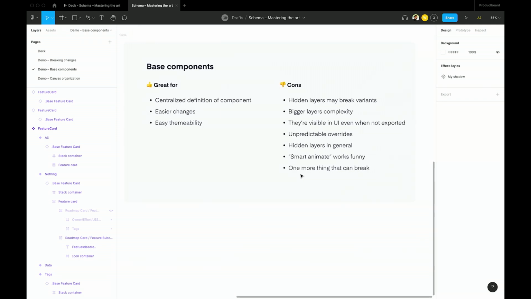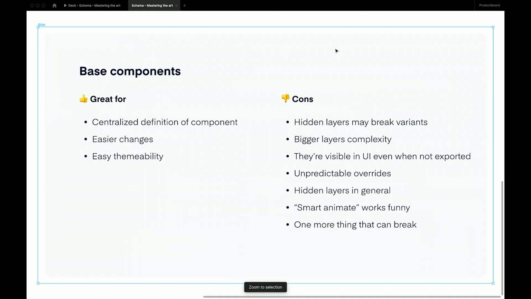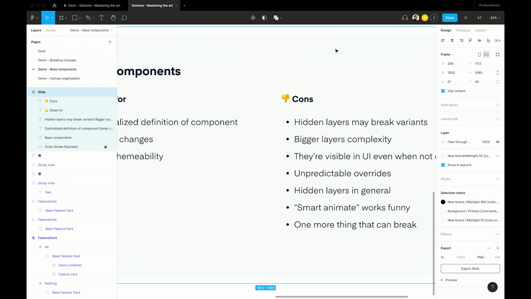I put down a few pros and cons for base components, and they are great for centralized definition of component. They are great for easier changes and for themability. However, there are so many cons connected to usability of these components that I would actually recommend not using them for UI kits that are used by someone else than you, or more than 10 designers, because it means that you need to onboard all these designers into the concept of base components.